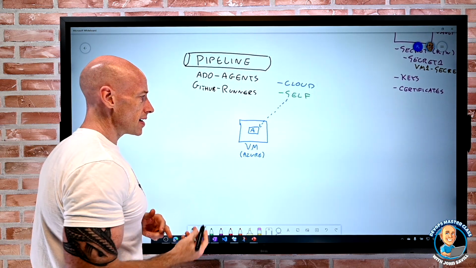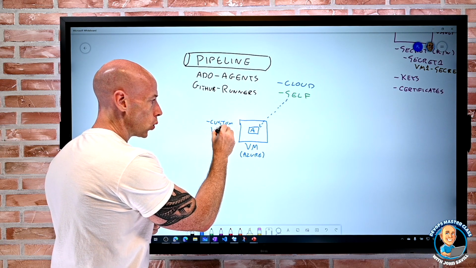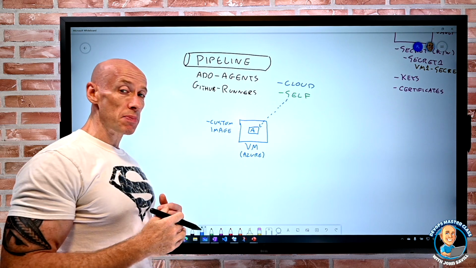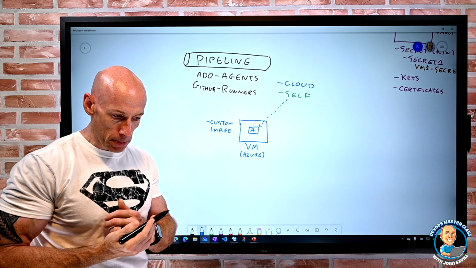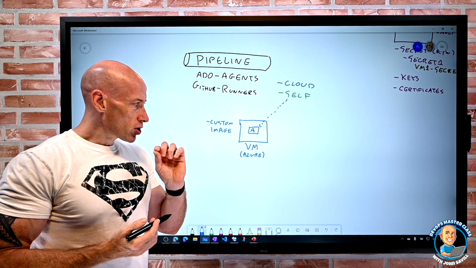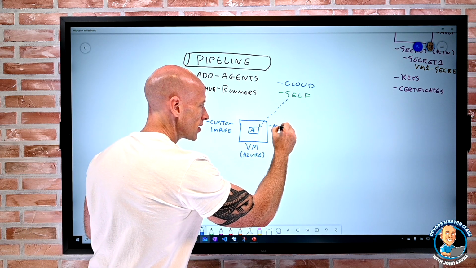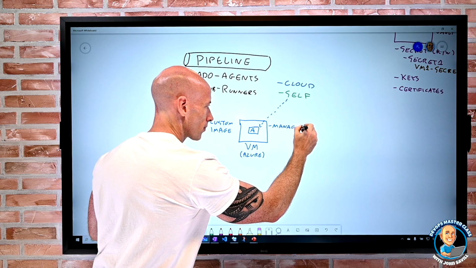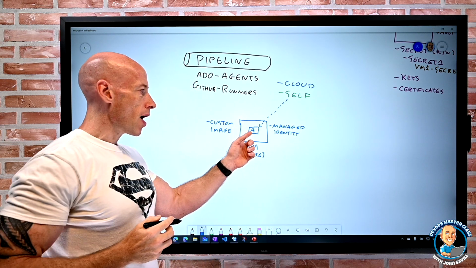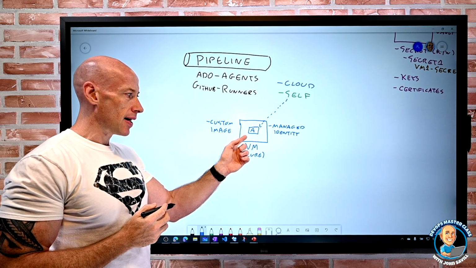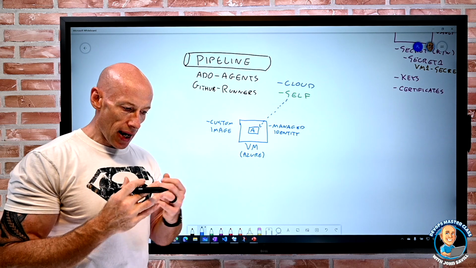Now, the benefits of this is, hey, I can have things like a custom image. Maybe there's certain tooling I need stood up. It could be persistent, so it's always ready to run. Maybe it's a faster option. But also now, if it's my own resource, guess what? I can have things like a managed identity. So that runner, that agent inside there, has an identity just inherent because it's running as a resource.